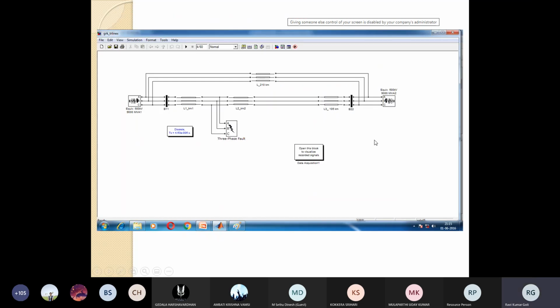Here the transmission line is designed by making use of different sections. Here is the first section. The top one is 210 kilometers, and the fault is at 105 kilometers, and by combining these two 105 kilometers, the combined length is 210 kilometers. The upper transmission line is 210 kilometers, and the lower one is 210 kilometers.